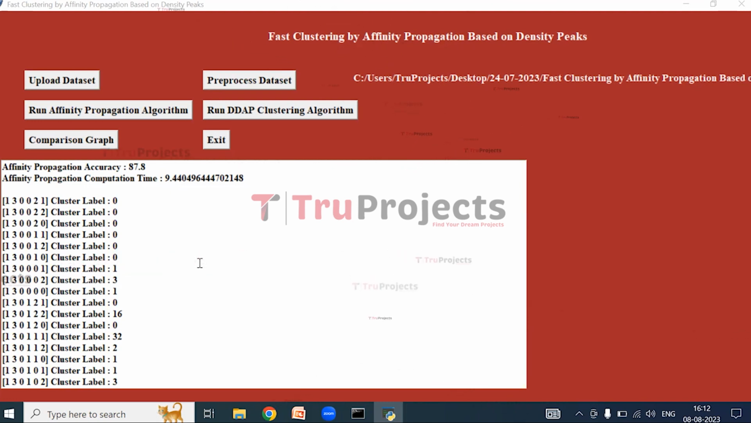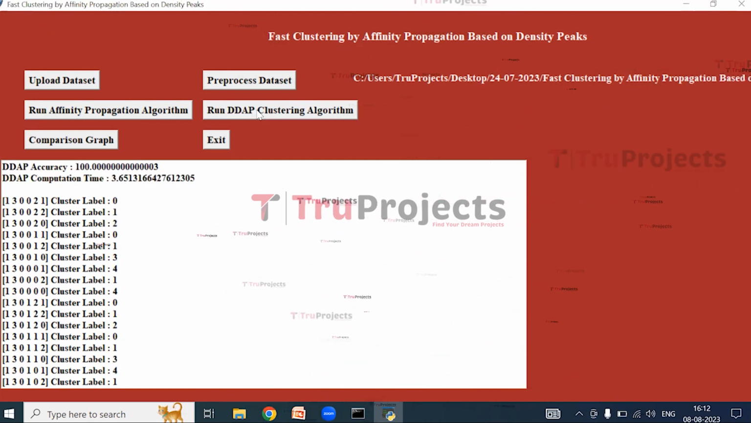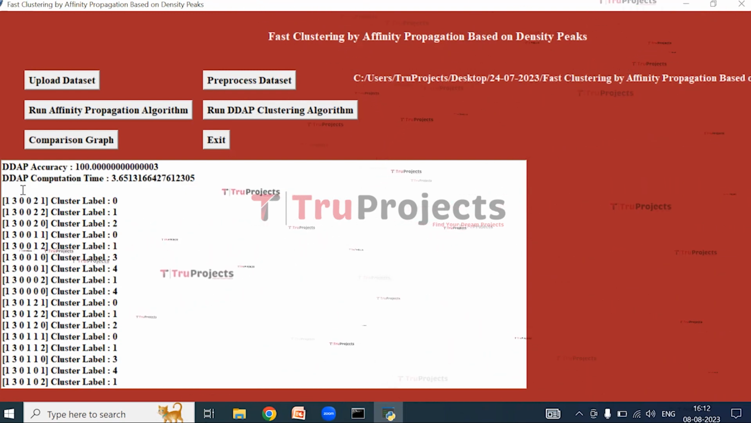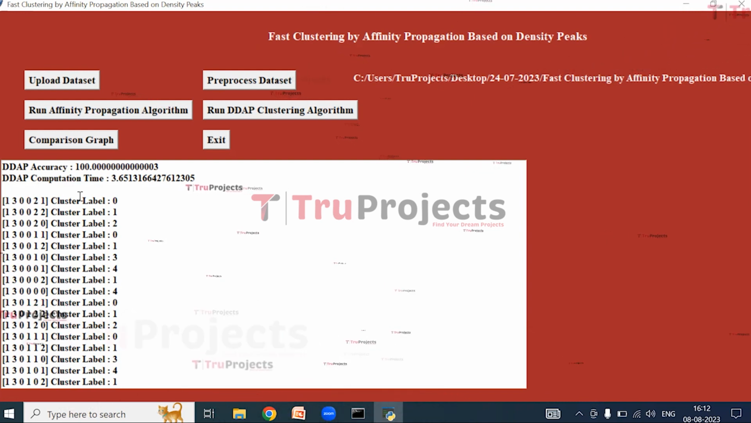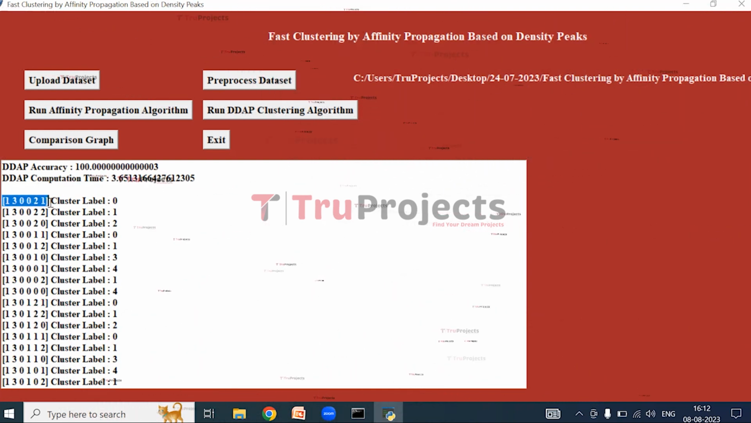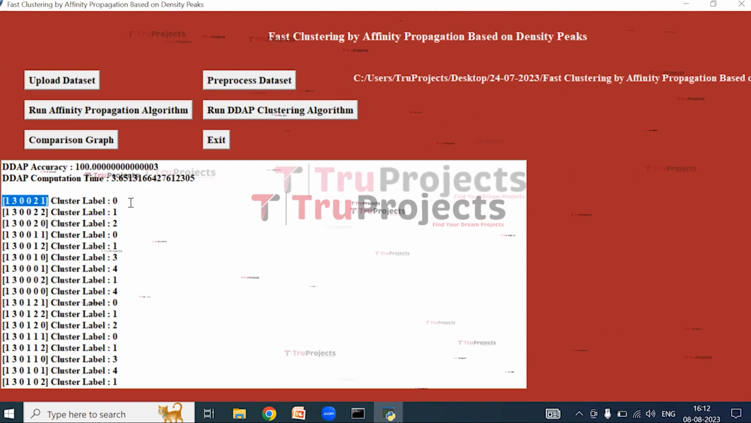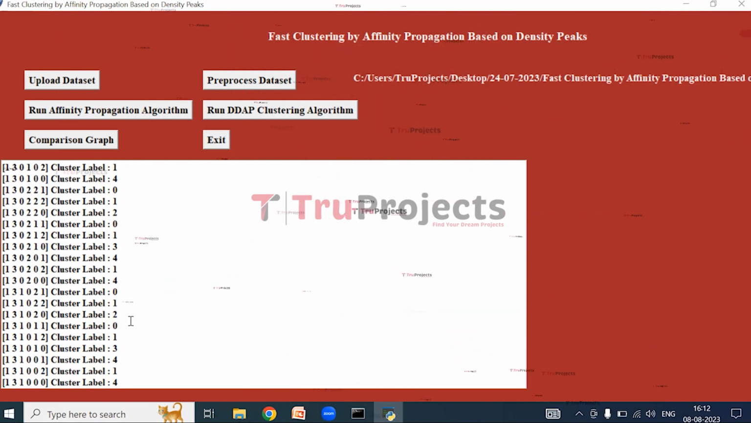Now click on run DDAP clustering algorithm to cluster data with DDAP. So here we can see that we got the DDAP accuracy and DDAP computation time. So here also we can see that the labels are given as cluster label 0, 1, 2, 3, etc.